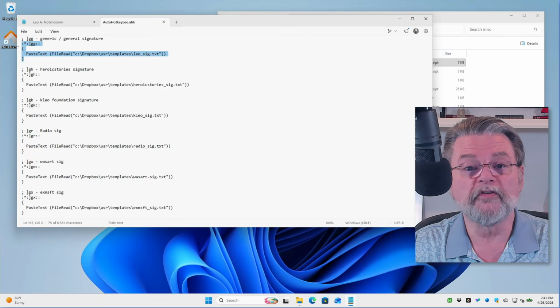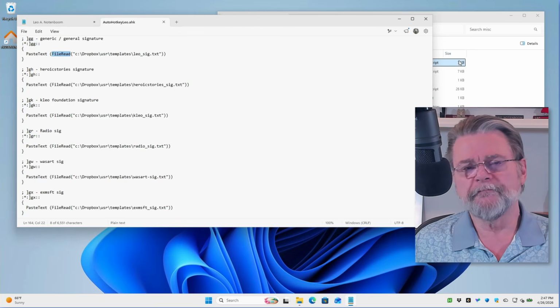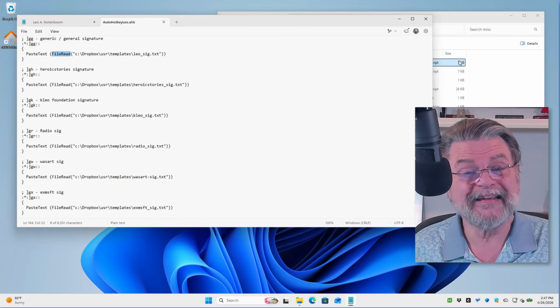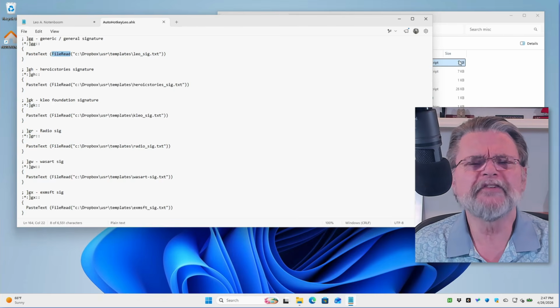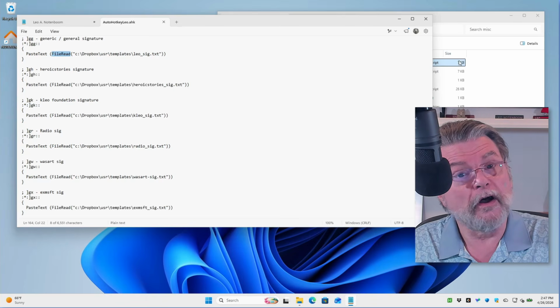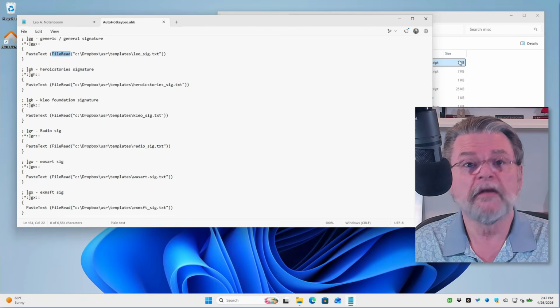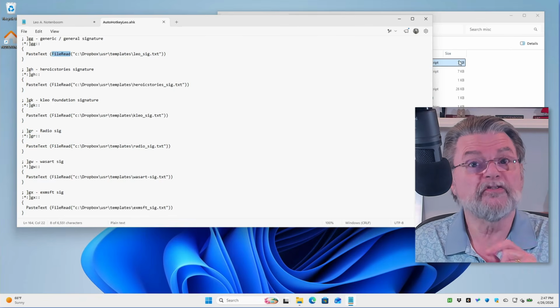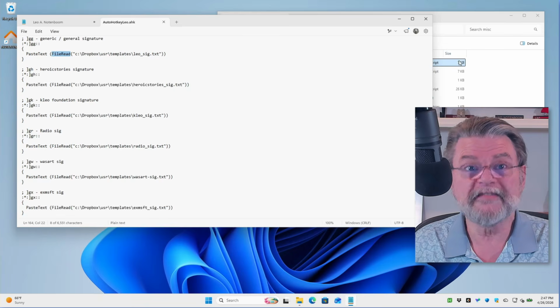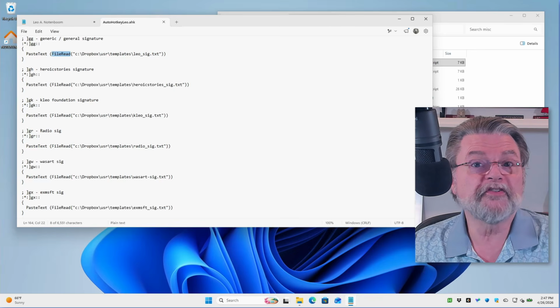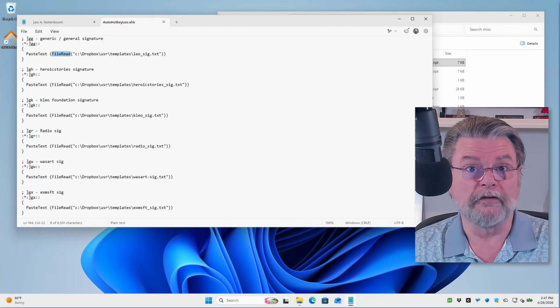In this case, once again, I'm using my paste text function, but I'm using something called FileRead. I actually have that signature stored in a .txt file. Makes it really easy for me to update it whenever I want. So in this case, whenever AutoHotkey sees close bracket GG, it goes out and reads this specific file and then pastes the contents of that file into the current position. My actual signature text isn't in the AutoHotkey script at all.